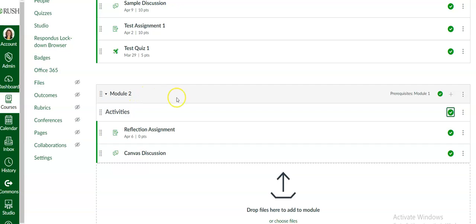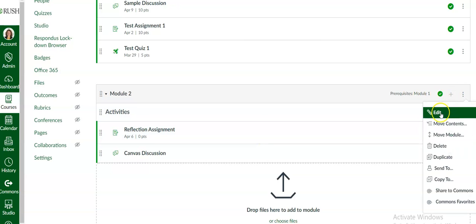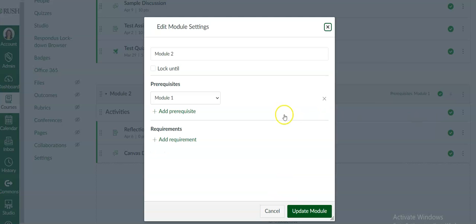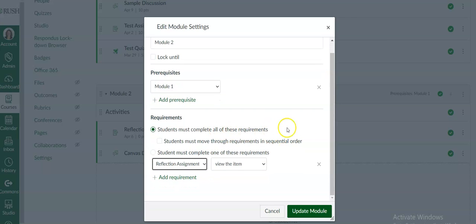Another thing you can do in modules, a more advanced feature, in adding module items, you can restrict and control how students move through these items. So I would do that by going into Edit under Module 2. Once I'm in there, I can add prerequisites and requirements. So at this point, I have added a prerequisite saying that I want students to complete Module 1 before they can access Module 2. If I want to add a requirement, I can add that here by clicking on Add Requirements.